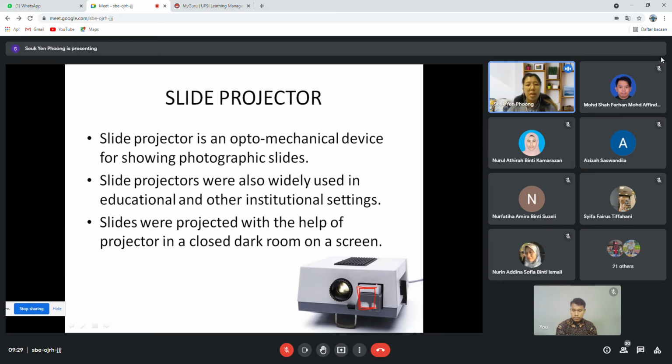Last time we were still using it for education or other institution settings. But right now, I don't think we still use the slide projector, because it has disadvantages. First, it must be in a dark room. Second, the projector is quite heavy, and the photographic slide, this one we call the photographic slide, the picture that comes out has quite low megapixels. So nowadays we don't use it.